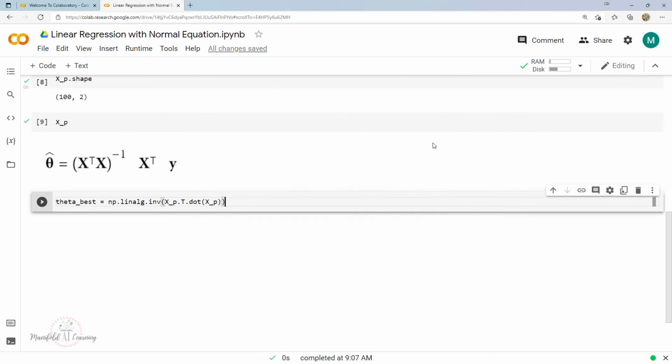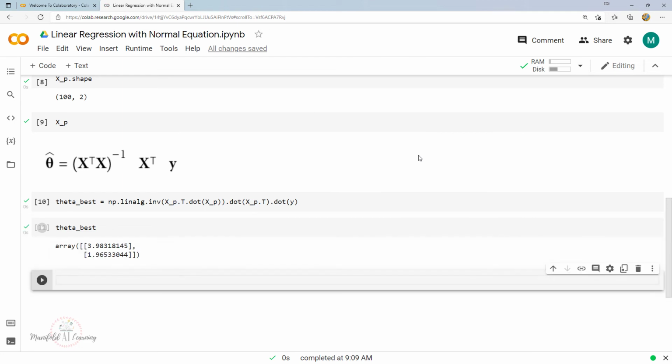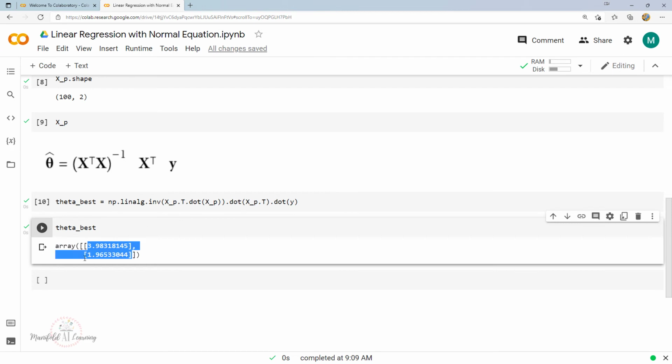Okay, now once this is done, this is dotted with the x transpose into y. So xp.T dotted with y. I'll just execute this. So the execution has been completed. Now let's see what is the value of theta best. So theta best is given by 3.98 and 1.96. So the value of c is close to 3.98 and theta 1 is 1.96. So those are the best values for this given data.